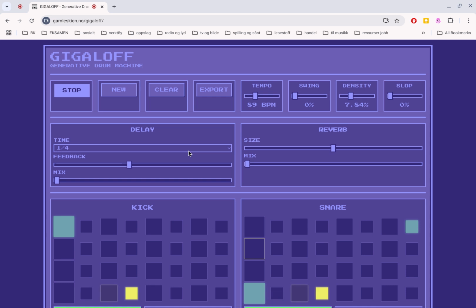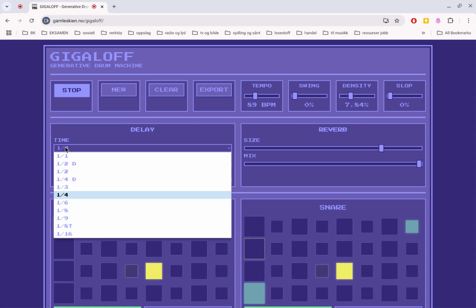Okay, so we have global effects, which you can now hear on the closed hi-hat, hopefully. We have a reverb and we have a delay. The delay is currently locked to a function of the beat's tempo.